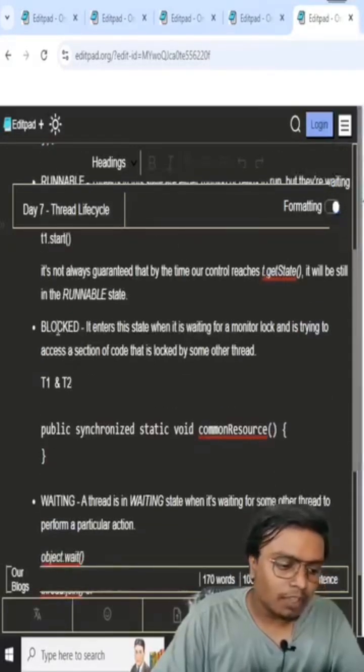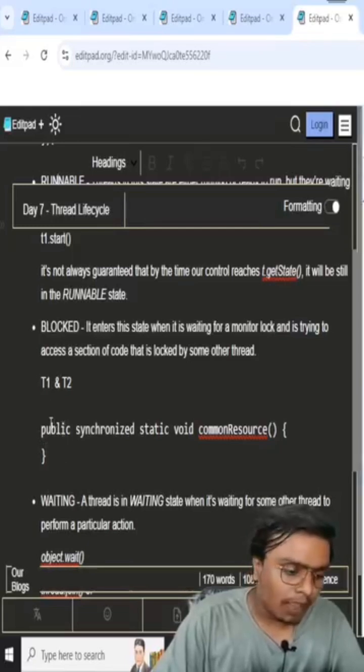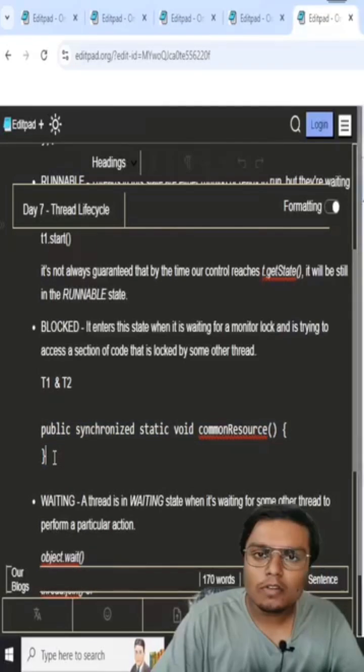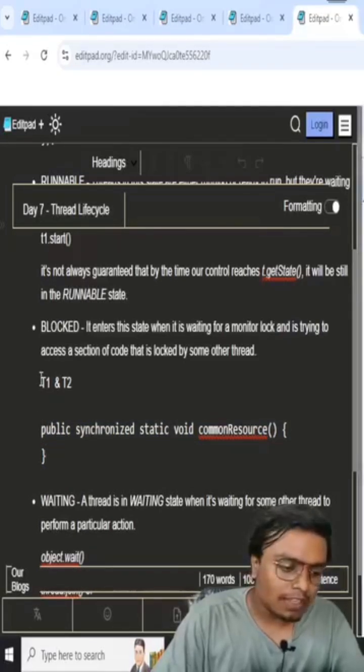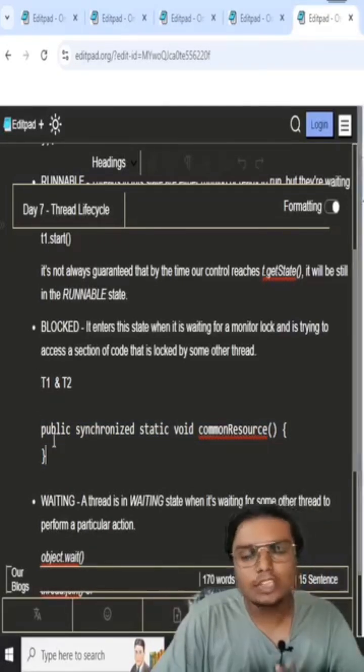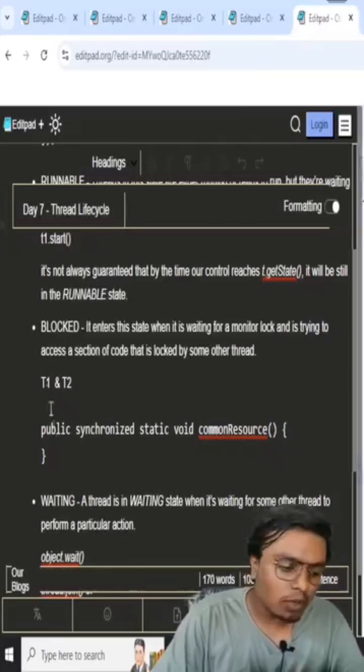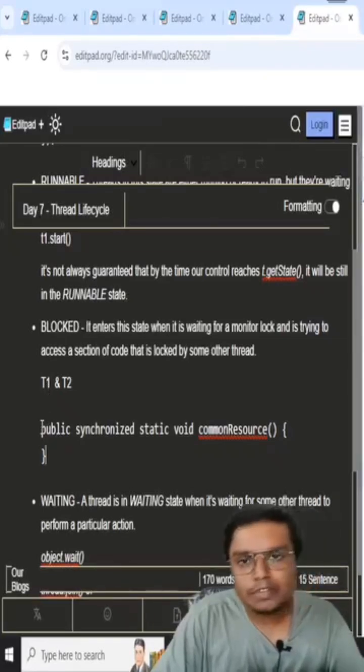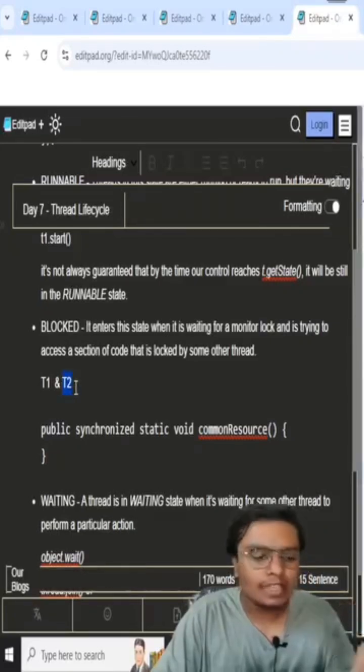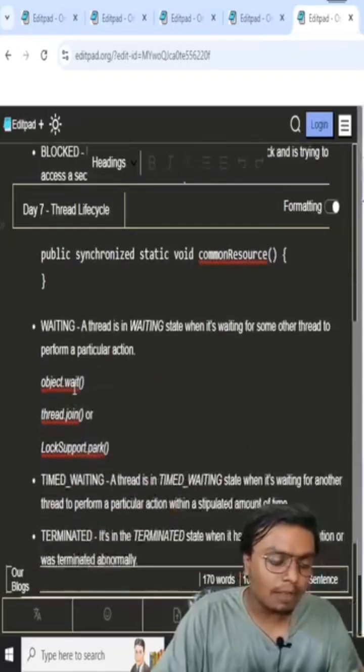Moving to the third state, which is the blocked one: a thread enters this state when it is waiting for the monitor lock and trying to access a section of code which is locked by some other thread. Let's understand via this scenario. Consider we have two threads, t1 and t2, and this is a synchronized method, so at one point of time only one thread can access it. Let's say T1 has acquired the lock on this method, and let's assume that for some period of time T1 is not going to release the lock. For that specific period of time, T2 will go into the blocked state. If we try to access the state of T2 at that point of time, we will see it as blocked.